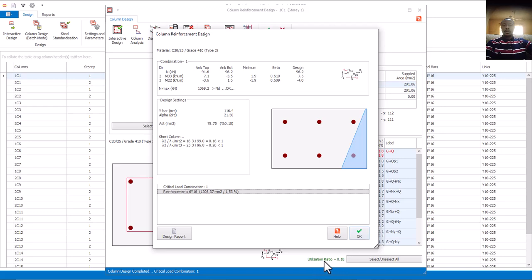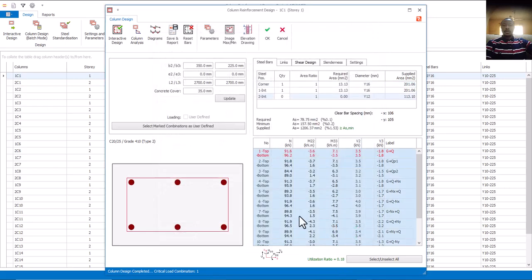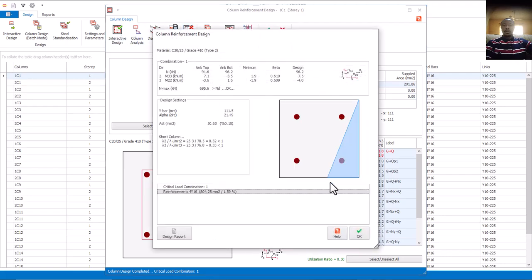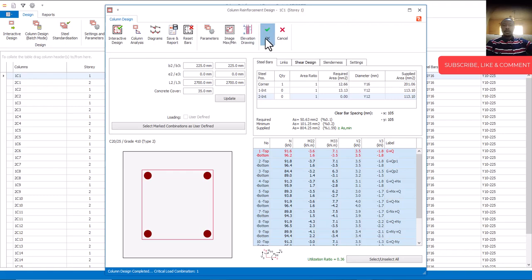If you look at your utilization ratio, it has dropped from 0.3 something to 0.16. Let's assume it was 1, it has automatically dropped from 1 to 0 point something. Can you see now? I click on OK. Since it has passed the design, I'll turn it back to 225, then click on update, the same thing, reset bar, and click on interactive design. Can you see now it has gone back to 0.36? And this one is showing us our reinforcement. I can now say I'm okay. I'll click on okay.